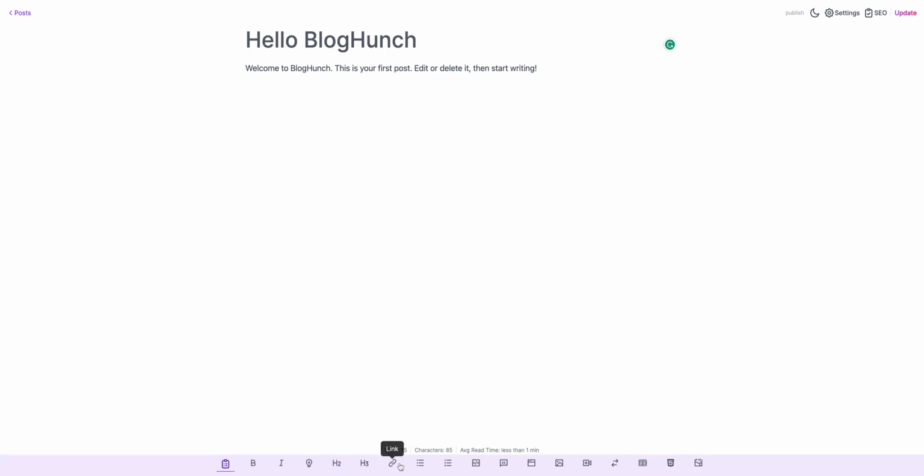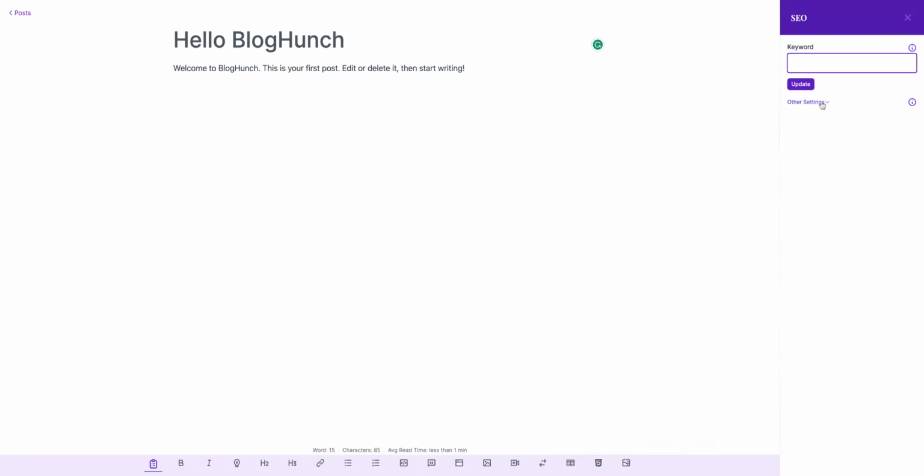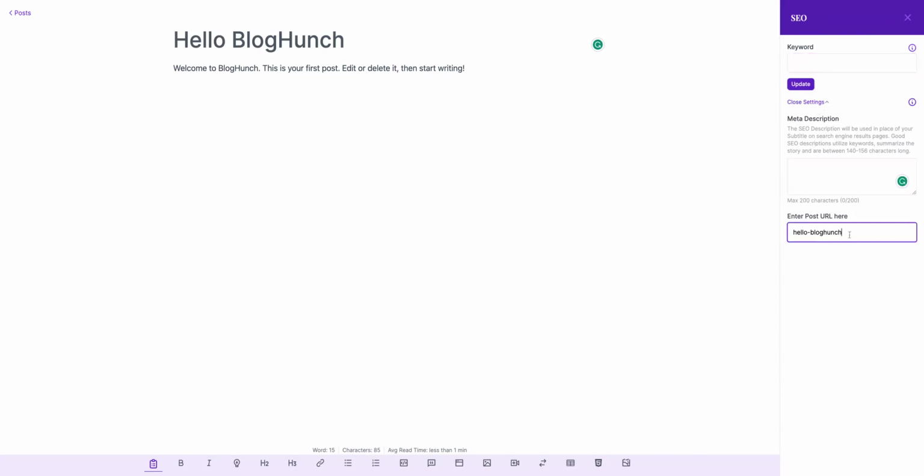Of course, link anything, create bullet points, ordered lists, a code block, everything that you can do on a blog. You can embed anything on your website. So if you need to embed HTML, it will be possible. You can add an image, video, table, insert HTML, and also a gallery. On SEO, you'll be able to add your keyword, meta description, and also change your post URL.